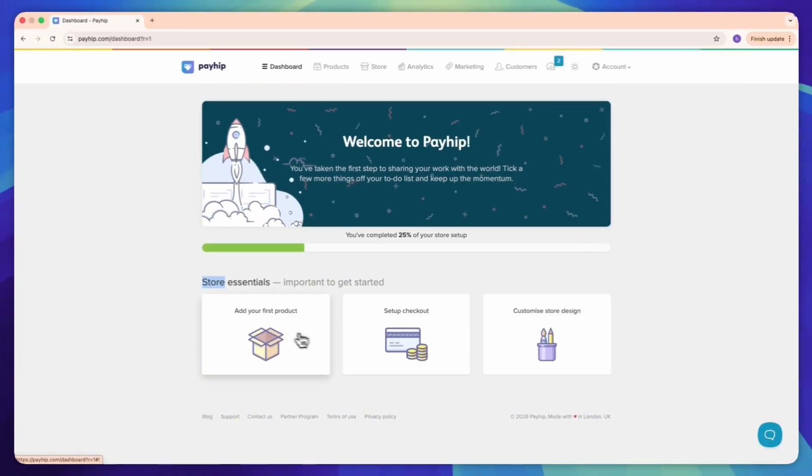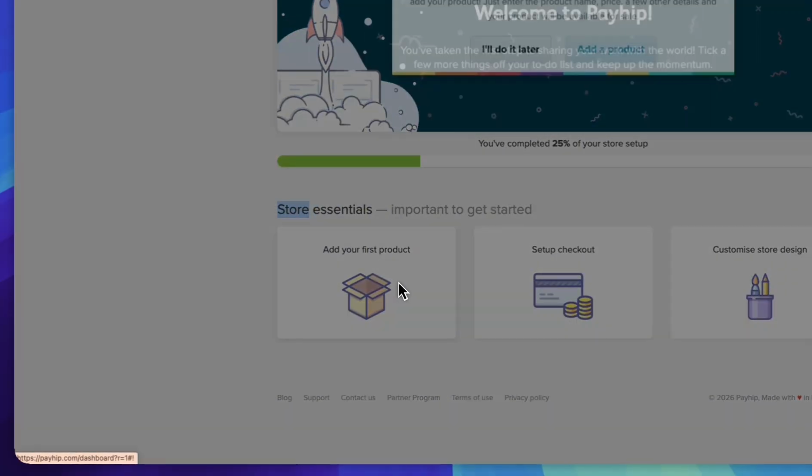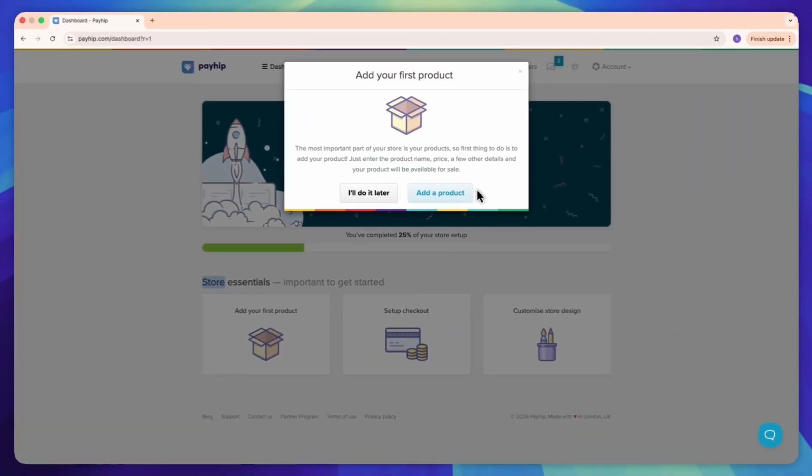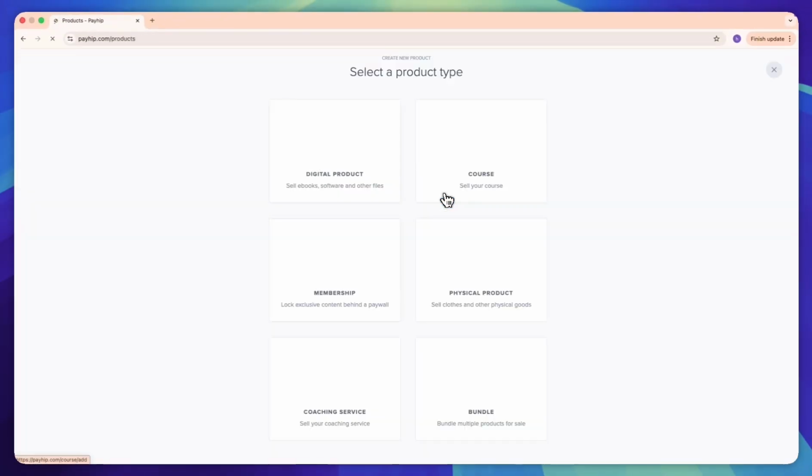So we'll start with adding our first product. Click on Add Your First Product. Now click Add a Product, and you can choose what you want to sell. In this case, we are selling a digital product, but you can also sell courses, memberships, physical products, coaching services, or bundles. For the video, we are going to sell a digital product.